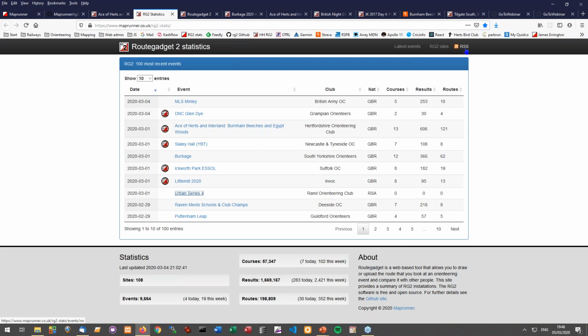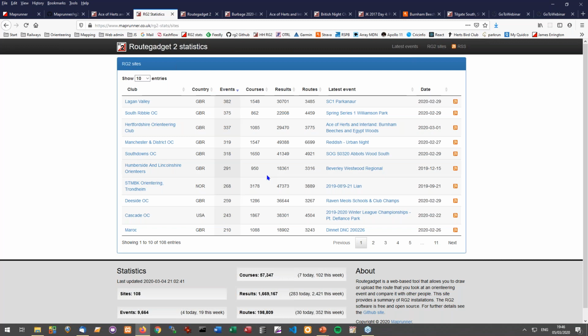You can take an RSS feed if you've got an RSS reader. So this page is, as they come in, there's also a list of all the sites that are available, listed by the number of events. So Lagan Valley, in fact, in the lead. It's Lagan Valley and South Ribble and Hertfordshire. We're going to struggle to catch them. But some clubs you can see are very, very active.